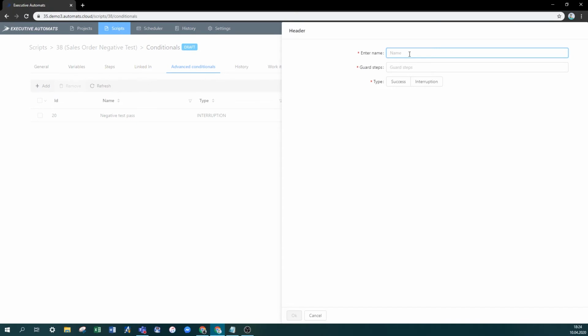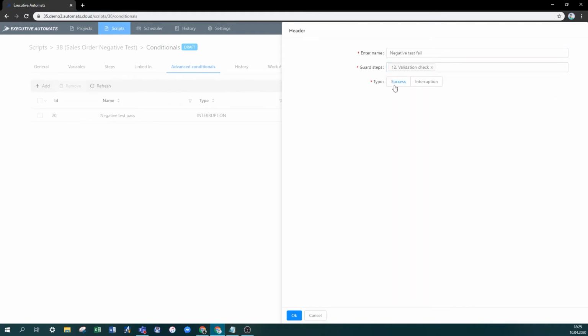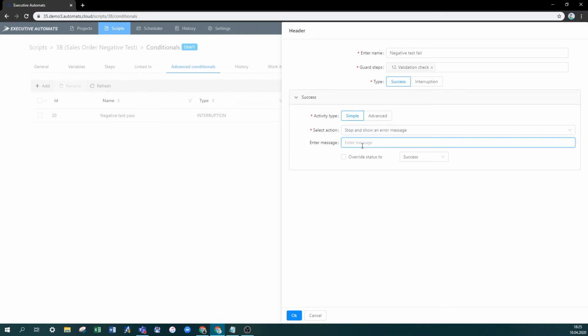The second conditional we will call negative test fail and we will put it on the same step. It will react on success so that if the value is greater than 0, the script will stop and show an error message, negative test failed.